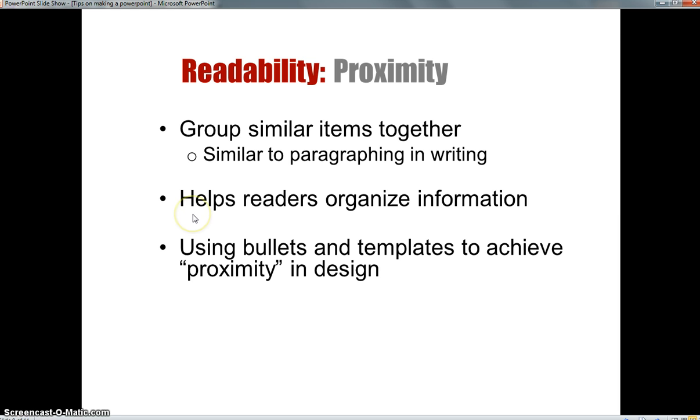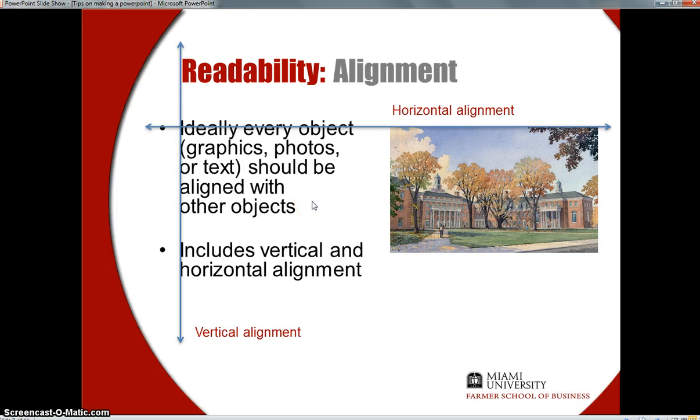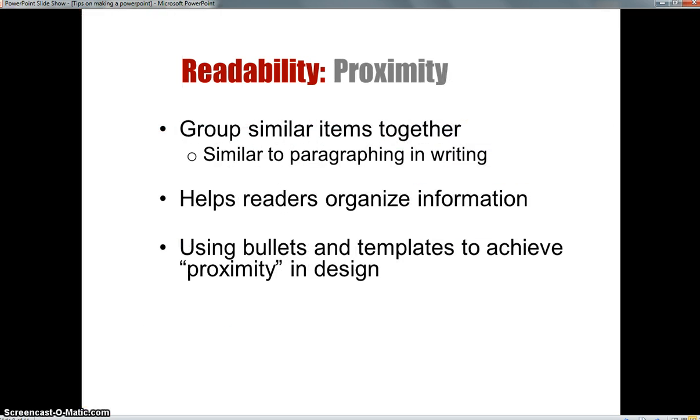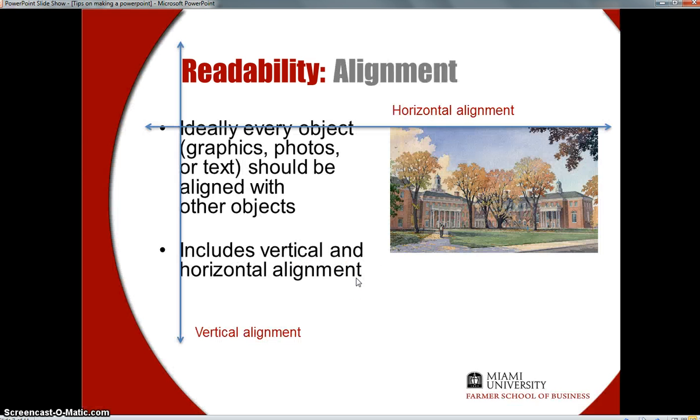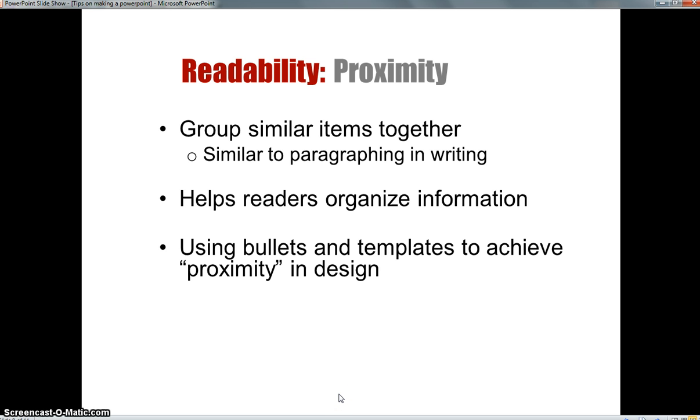This second one is helps readers organize information. So by aligning all of the words and the pictures, it just helps the readers organize the information in their head while they're reading it. Everything connects. The third thing, using bullets and templates to achieve proximity in a design. This just means use your tools that you have. Bullets, and PowerPoint has different layouts of where you can put your title and your words and your pictures. So certainly use those tools to your advantage.